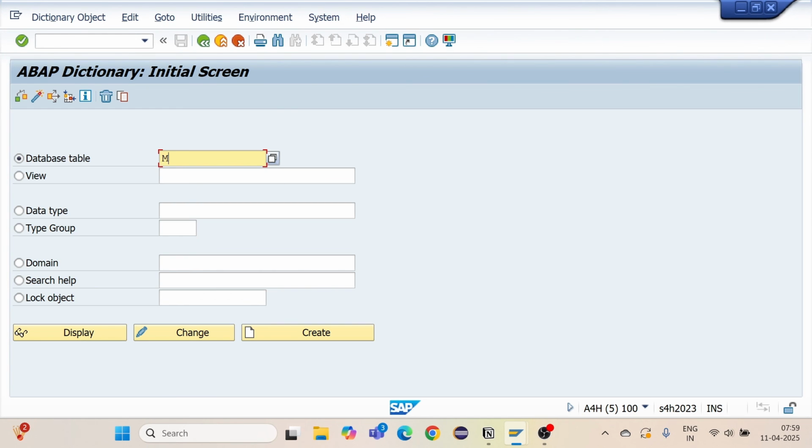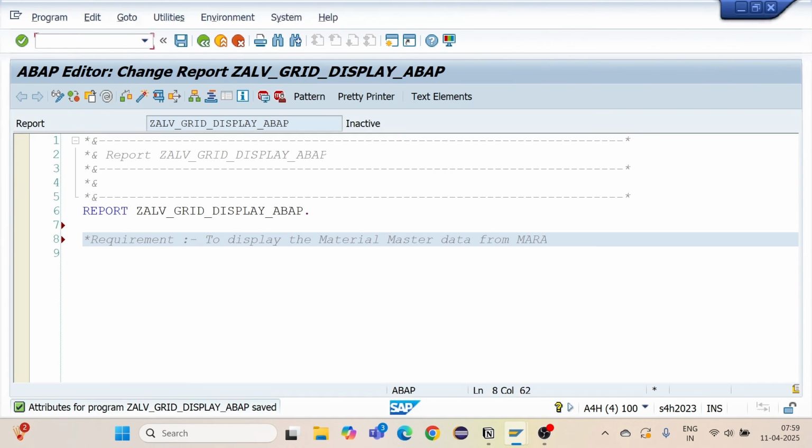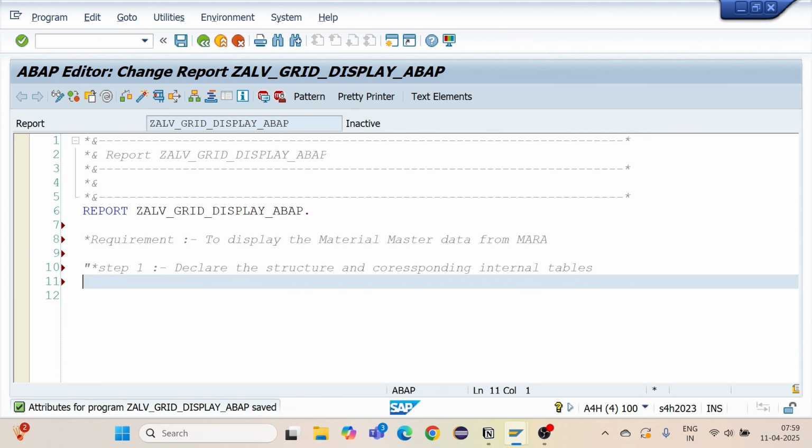So what is our always approach? We always follow mainly 5 steps. The very first step is to declare the structure and corresponding internal tables, right?